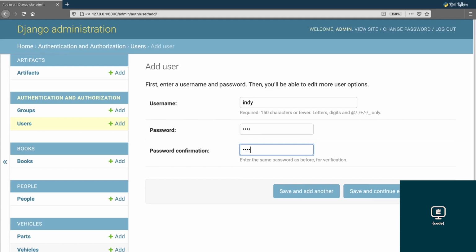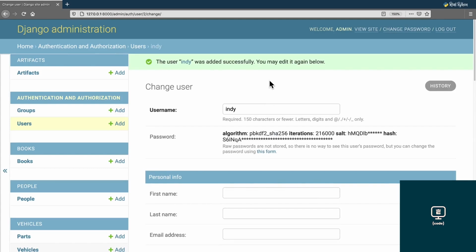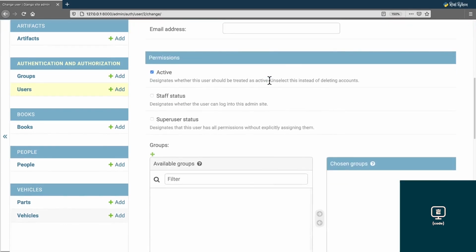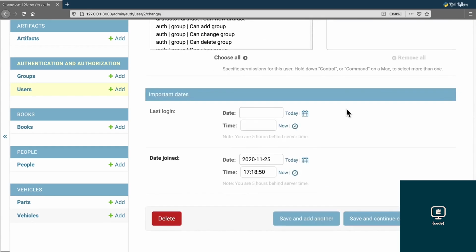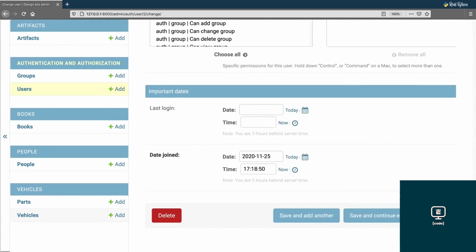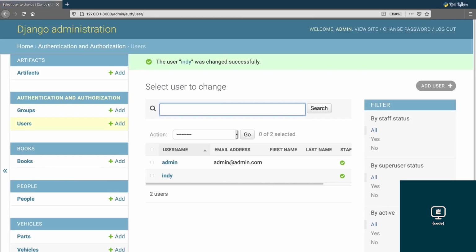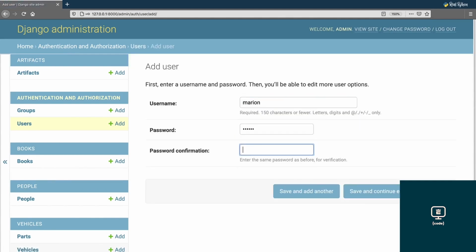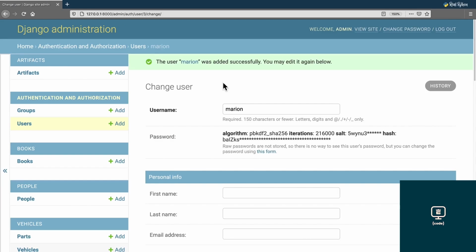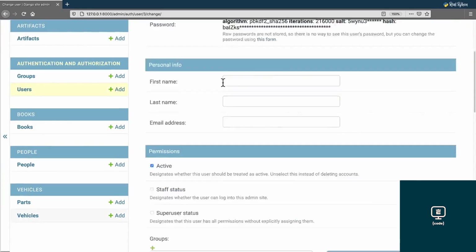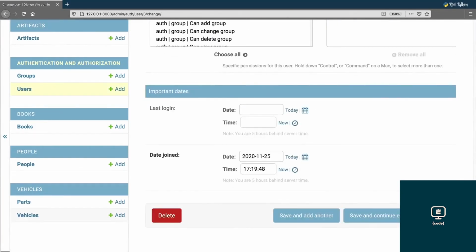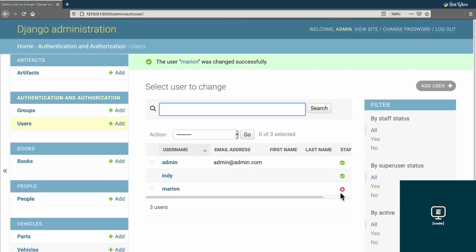And when I hit save, the admin will let me edit this newly created account. Indy was added successfully. I'm going to scroll down to permissions, make Indy staff, and save. And you can see that Indy has been added. Adding one more user. Because I don't need to make any more changes for Marion, I can just scroll down to the bottom and save. As you can see here in the listing, Indy is staff and Marion is not.